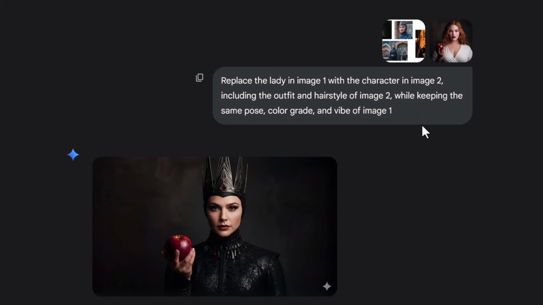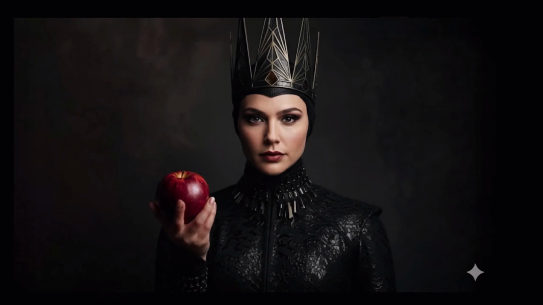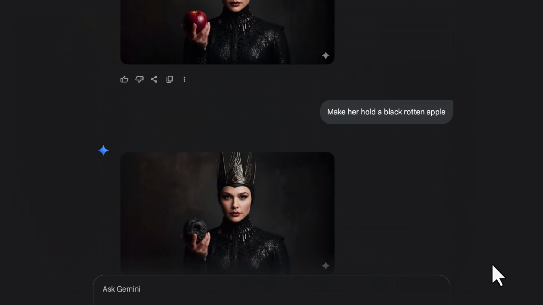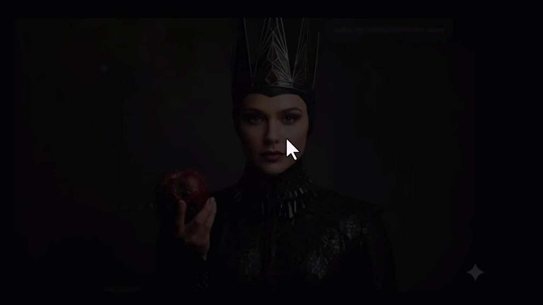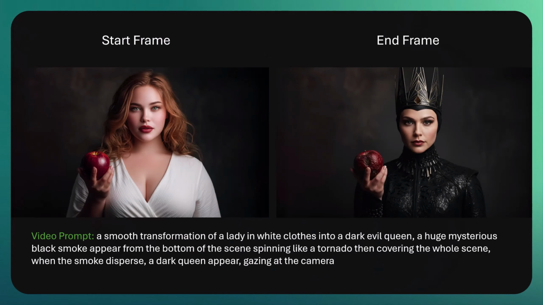I've got a photo of the queen with an incredible level of character consistency, and then I asked Nano Banana to turn the apple into a rotten apple, just like this. Perfect. So now that we've got our start frame and end frame images ready, let me show you how to create the animation with Kling AI.